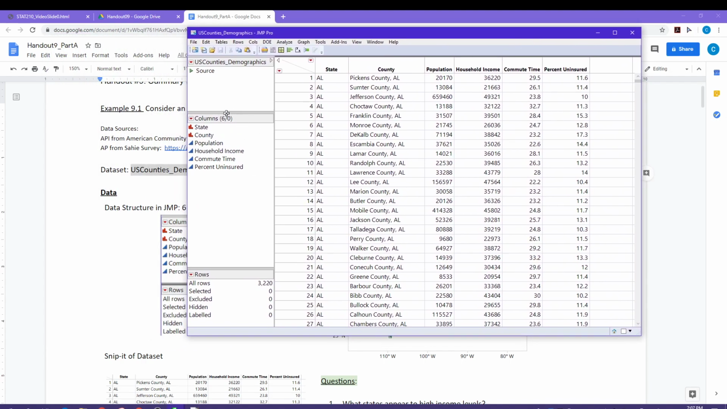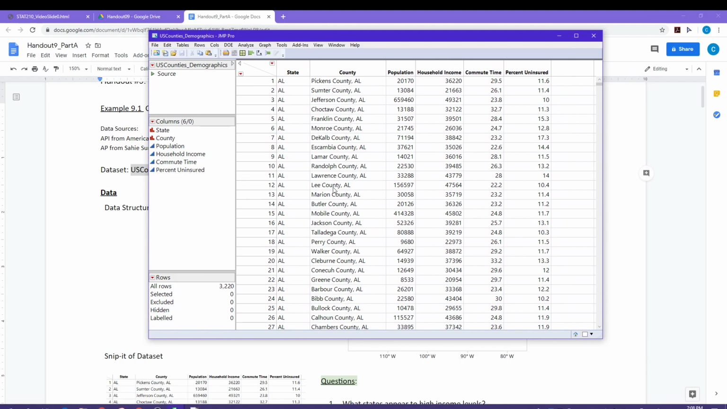It has 3,200 rows in it. So I got information from every single county in the United States. We also have Washington, D.C. in this data set, and some counties in Puerto Rico as well. So there's some additional data besides just the counties. The variables that I have here are household income, commute time, and then the percent of people 65 years or younger that are uninsured. We're going to look at household income here in Part A.